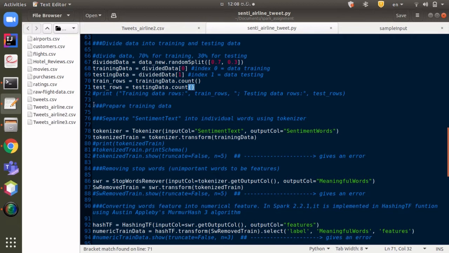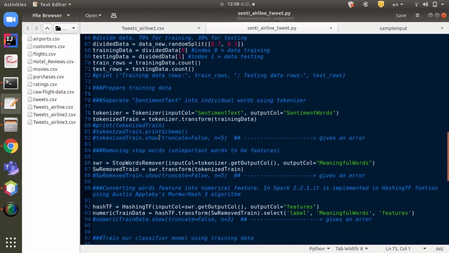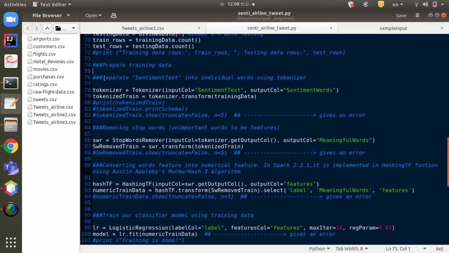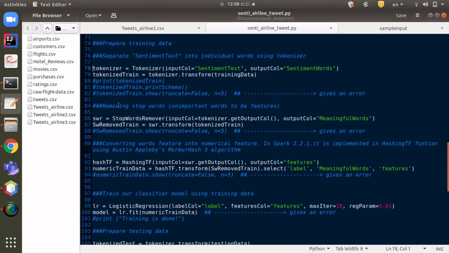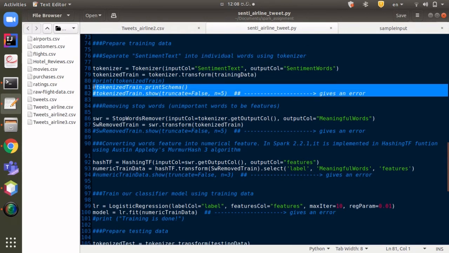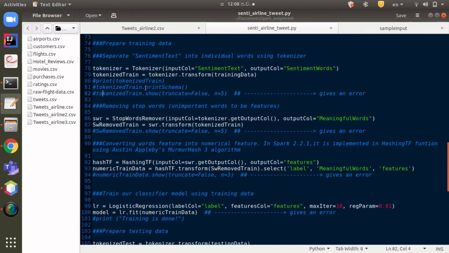Then preparing training data. How to do that? Separating the sentiment text column into individual words using a tokenizer. This command is to do that. These commented lines I used to test whether it is working, to print the schema and check the structure of that data frame, like that. And to print the content of that data frame I have used this show command.